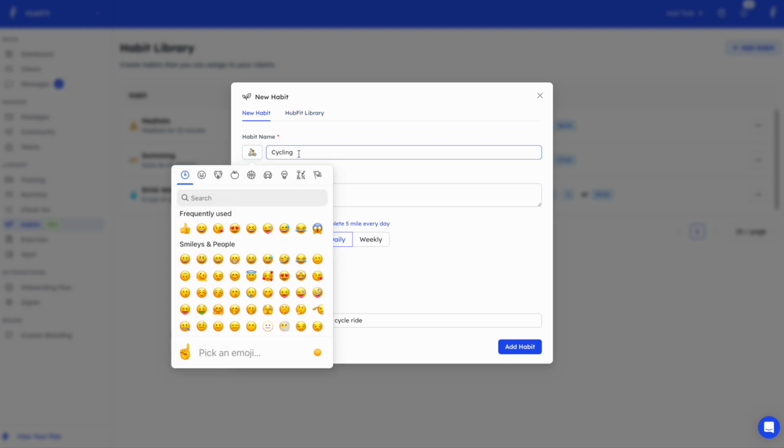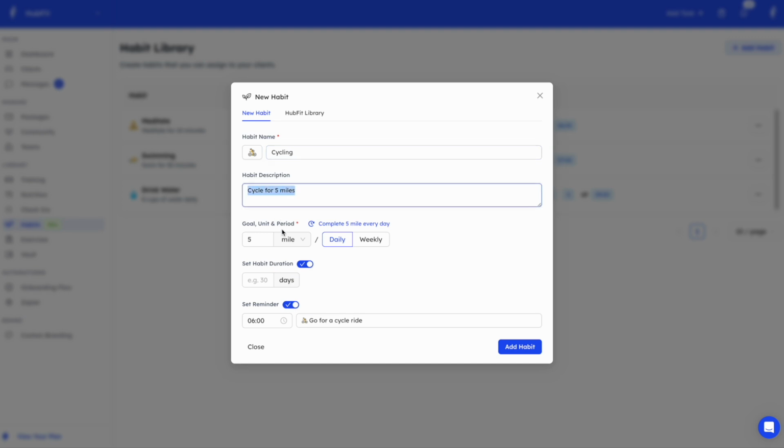So you can pick an emoji, a title, a description, but the main part of the habit is picking the goal and the period. So for example, in this case, we want the client to run 5 miles. Now you can change the unit type. In this case, I'll keep it to a mile. So you want 5 miles, and we want them to do this daily. So complete 5 miles every single day.